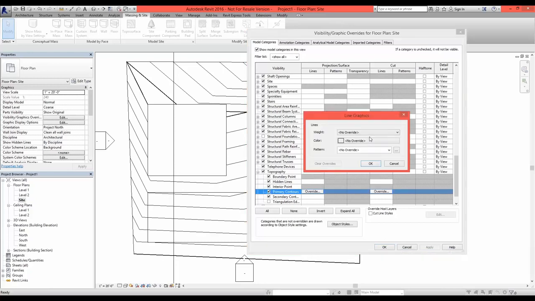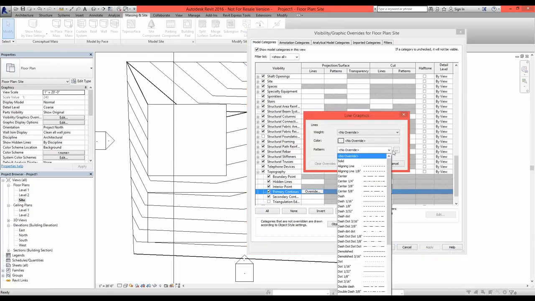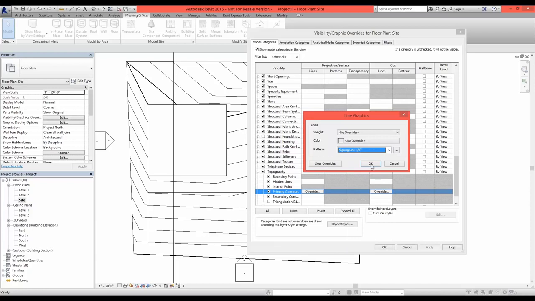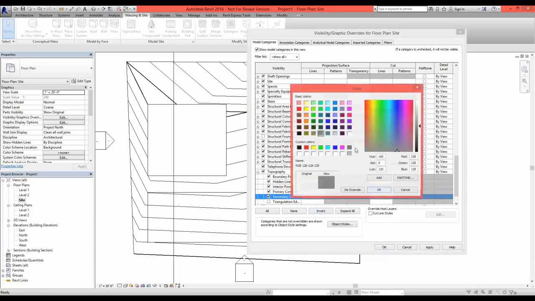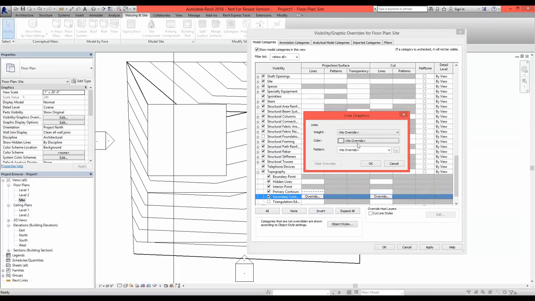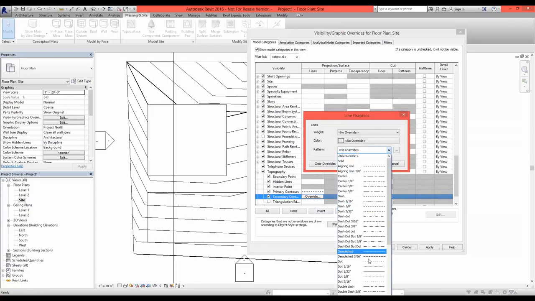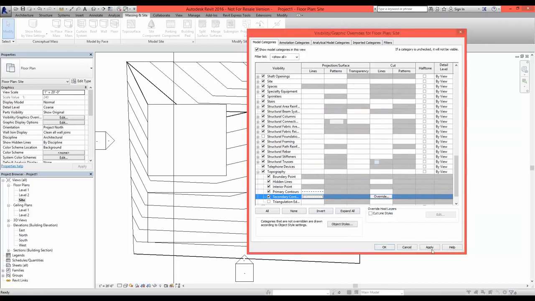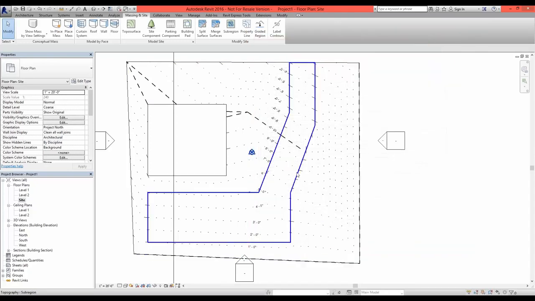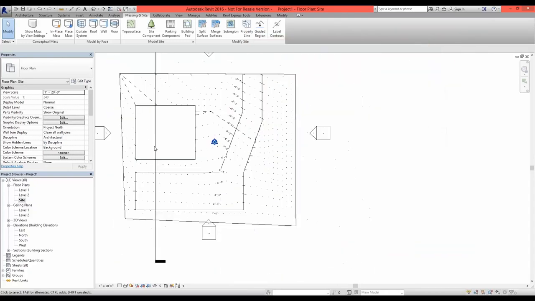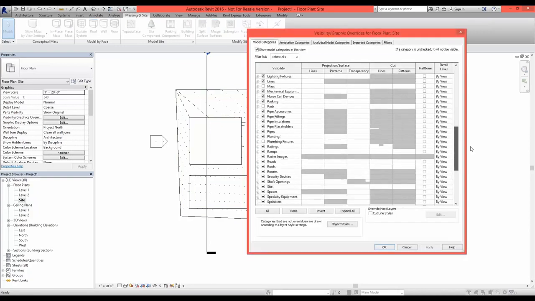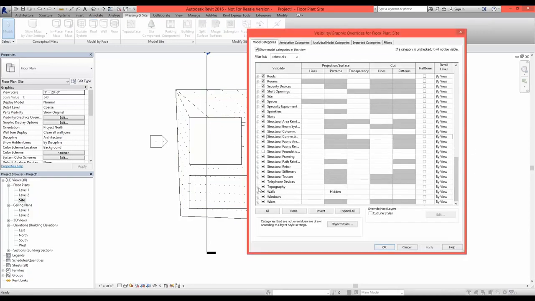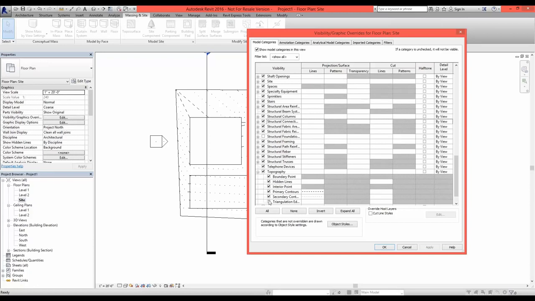So we could go through and we could specify a type of line pattern for that, and maybe it's a dashed line, maybe a dot line, maybe a different color. And we can redefine those lines however we choose. Now that being the case, this is just an override to this particular view and not a global change.